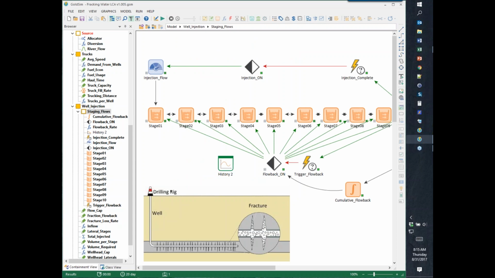So given that, I'll come in here to the staging flows, and what we do is we say, okay, when do we start injecting water into the first stage? And the first stage is actually at the very end. So that's the very tail end of this lateral. That's stage 1. Okay, so we start injecting the water down in there. Well, when do we do that? We need something to trigger when we do it.